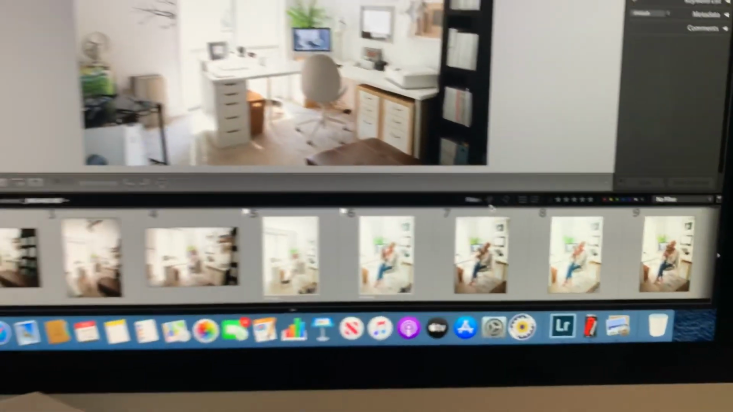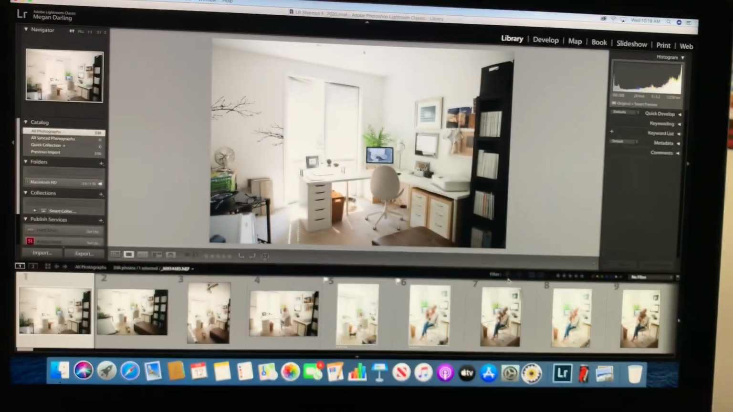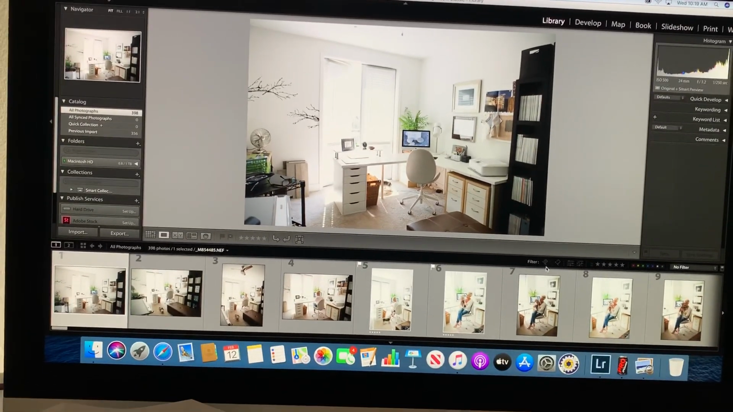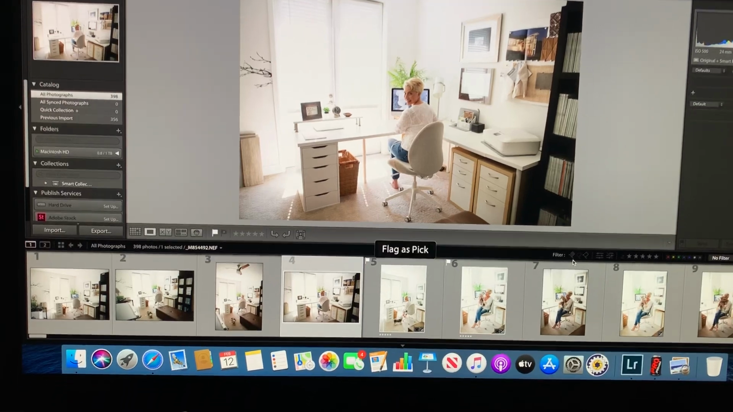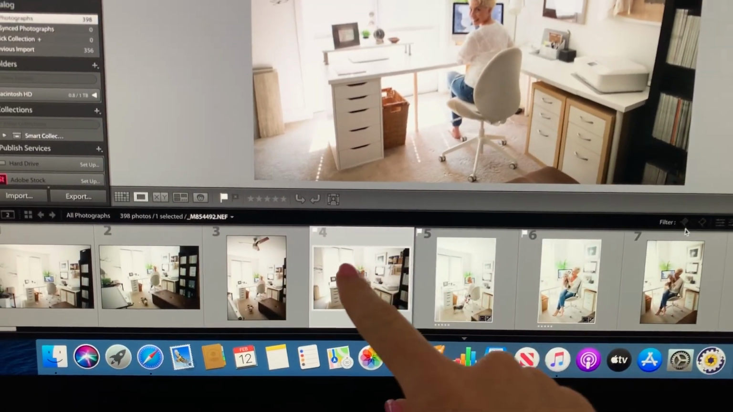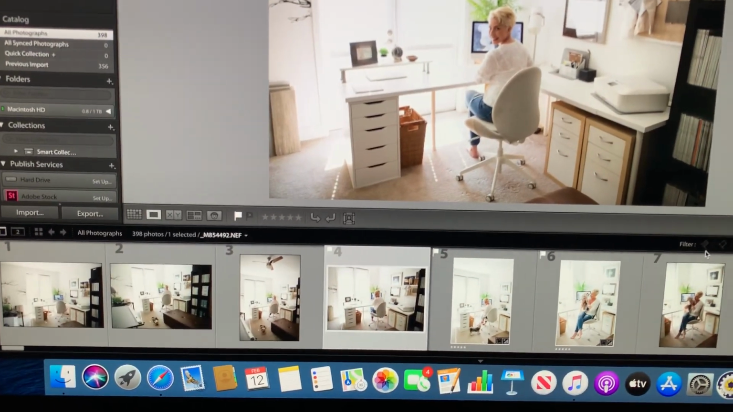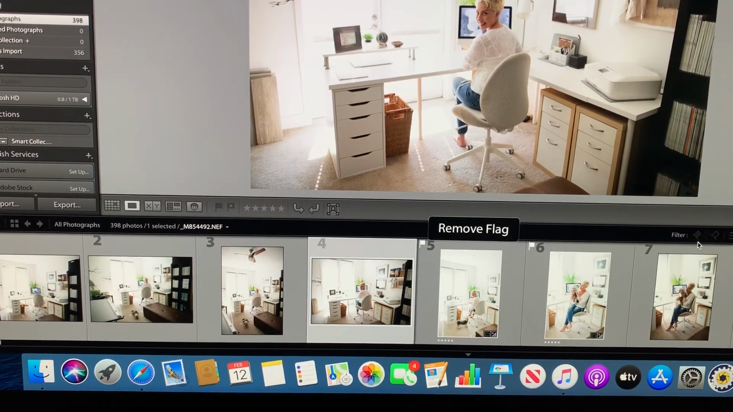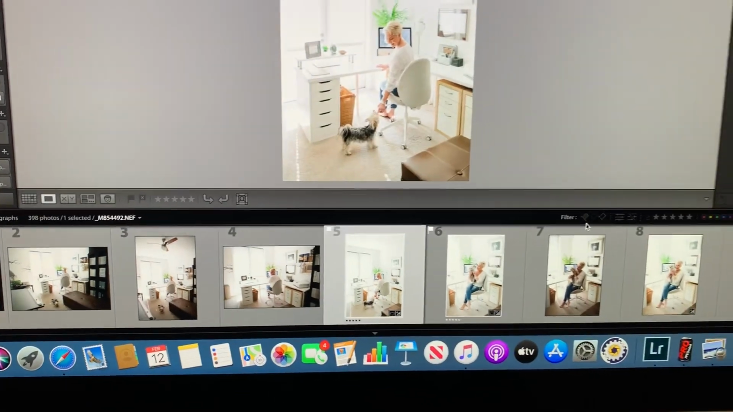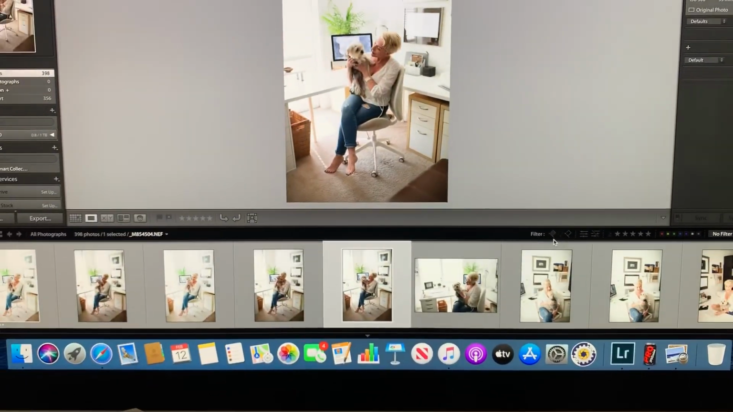So now we're gonna go through and use the arrow keys going right, and we're gonna just press P to flag any photos we might wanna edit for the sneak peek, like our favorites. And remember, if I don't want to, I can press U to unflag, and you'll see that I've already gone through this catalog and flagged my favorites.